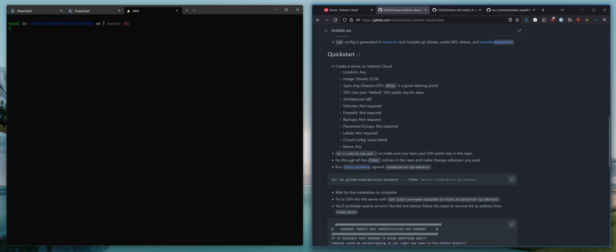The first step here is to create a server on Hetzner Cloud. It doesn't have to be particularly powerful. We're going to use a shared virtualized CPU CPX11 instance. The only thing that you really need to make sure that you do is add your public SSH key so that you can SSH into the instance and do all of the cool stuff to set up NixOS.